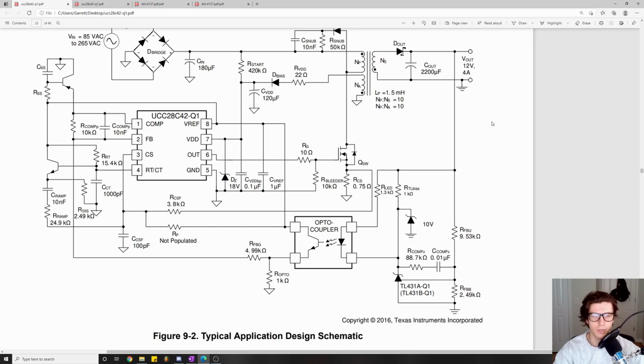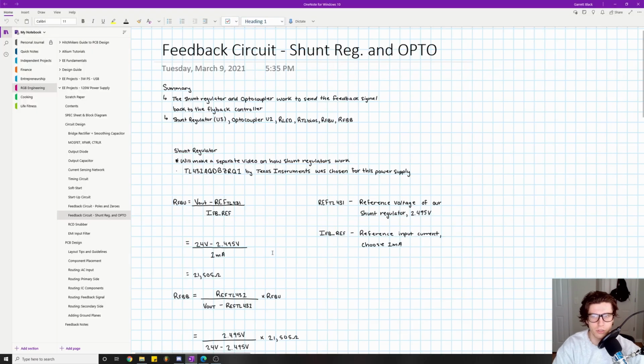Now we're going to work on the rest of the circuit. That's going to be covering the resistors such as RFBU, RFBB, RLED, RTL bias. We're going to talk about the optocoupler, and then we're going to talk about this shunt regulator a little bit as well. So let's just jump right into it.